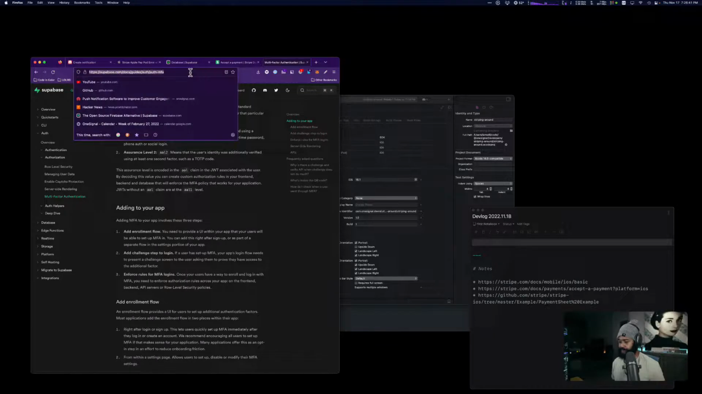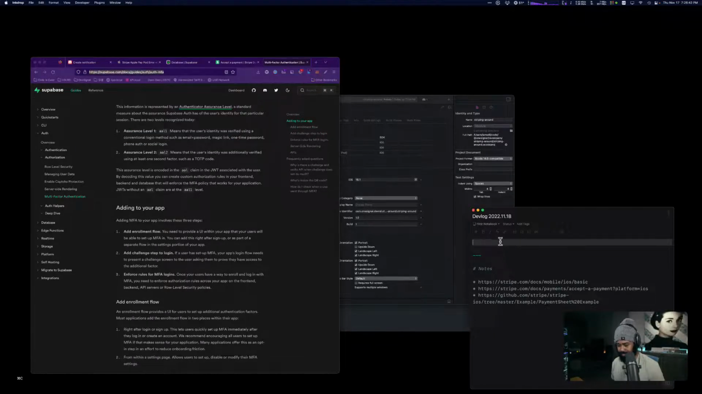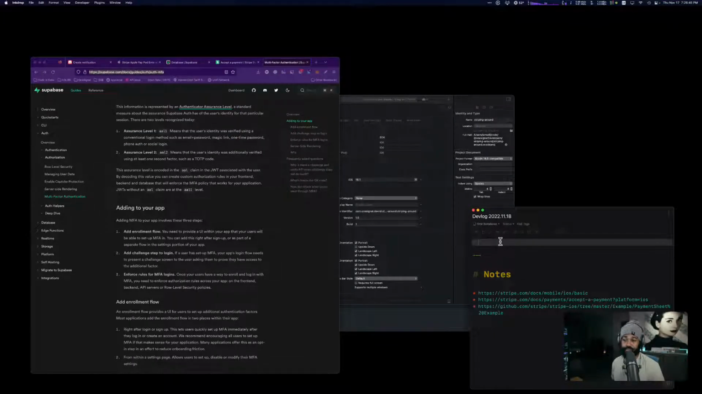All right, this is something that I want to read, so I'm going to add this on my list of things to do tomorrow. So we're going to read multi-factor authentication on Supabase, MFA. We'll just put a ref to the doc.